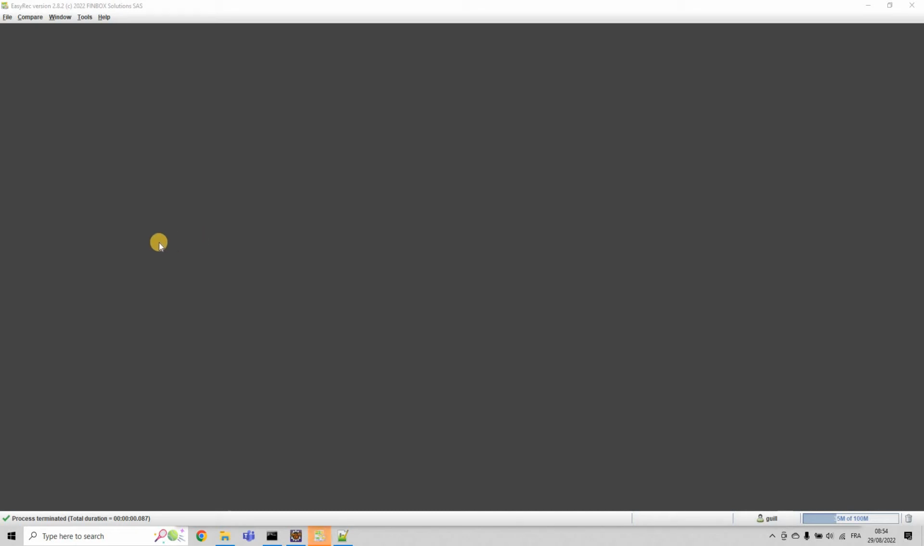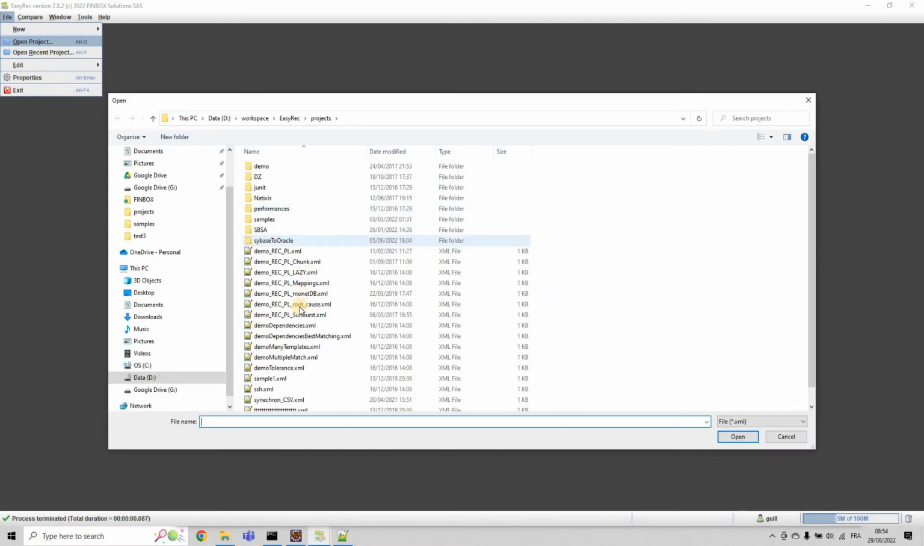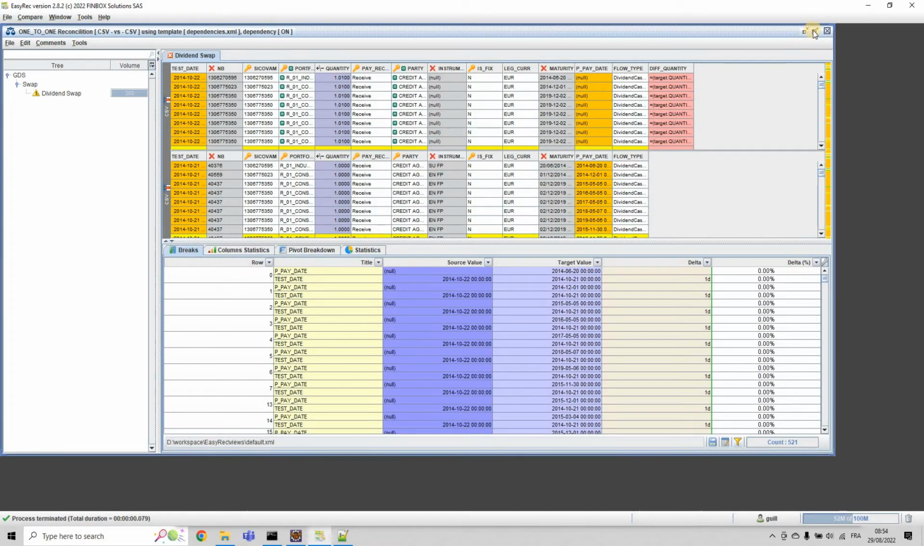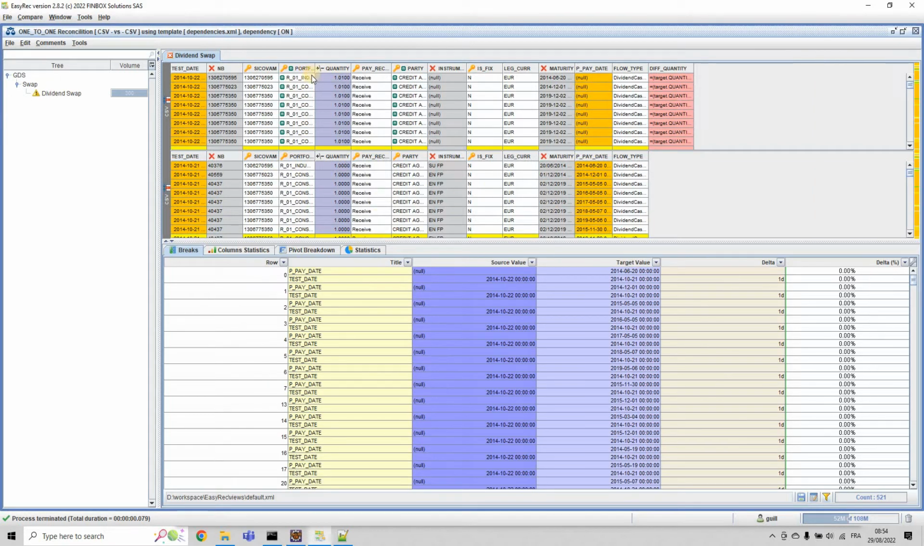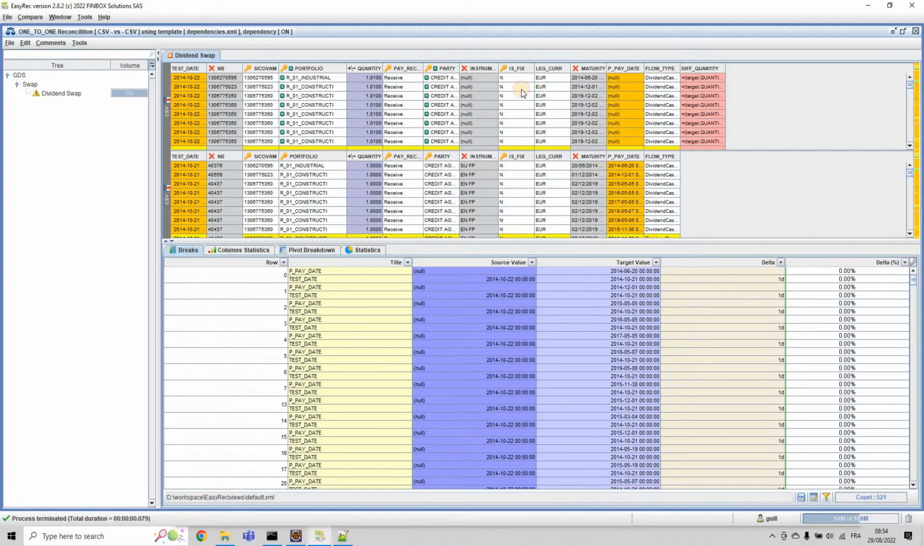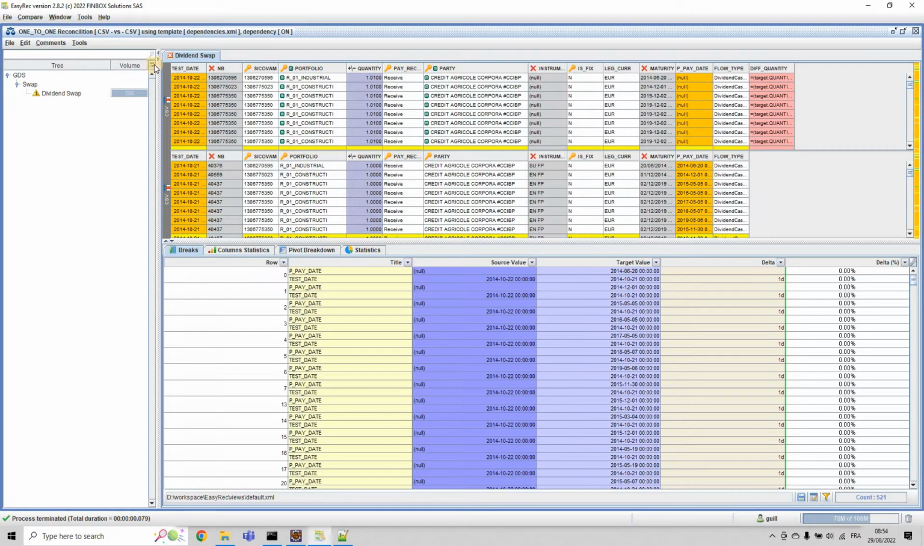Hello, I made this video in order to illustrate mappings in EasyRec. So let me open a simple project. In this project, on purpose, I have two columns, the portfolio and the party, for which the naming convention is different between source and target.